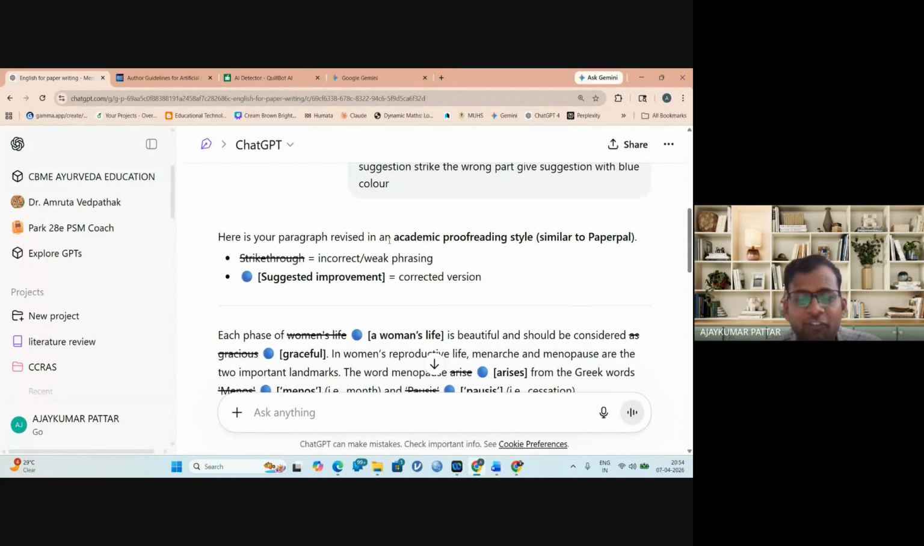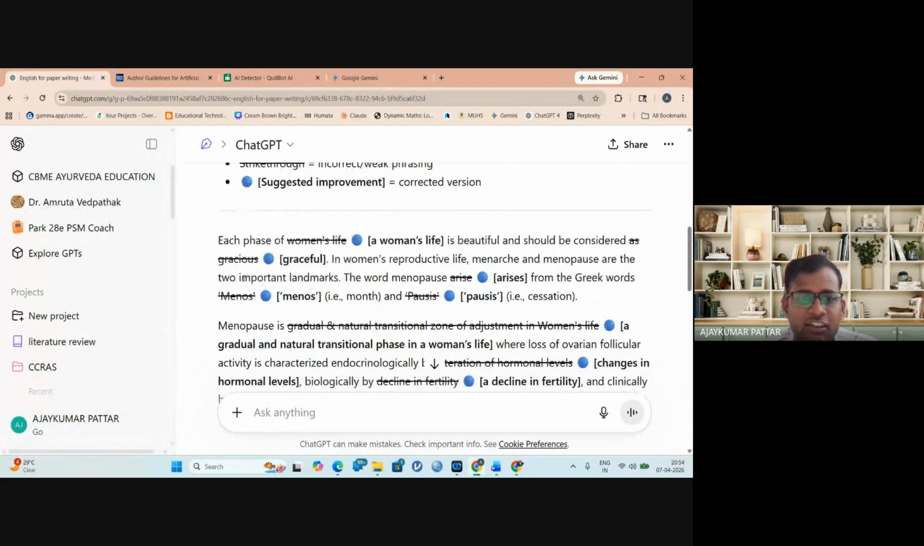Here is your paragraph revised in academic proofreading style similar to Paperpal. I have given the reference like Paperpal you have to give. If any incorrect or weak phrasing is there, it is striking. Any corrected version is given in blue color in the bracket. So can you see, each phase of woman's life is beautiful and should be considered as gracious. This is student written, but what advice it is giving: instead of woman's life, each phase of a woman's life is beautiful and should be considered graceful.